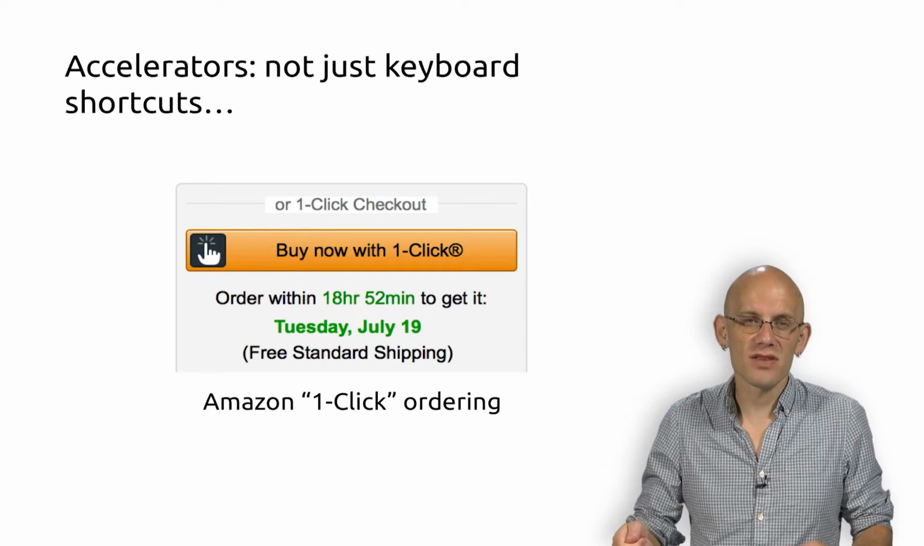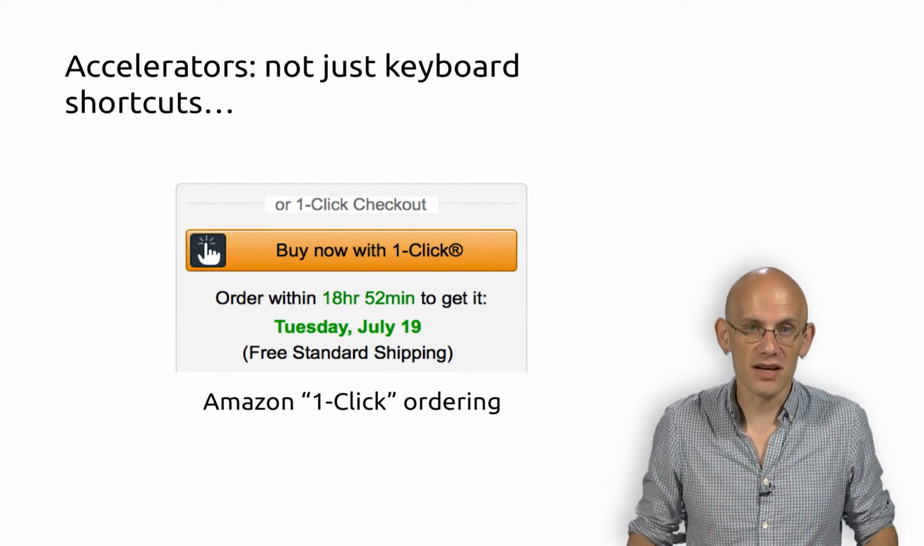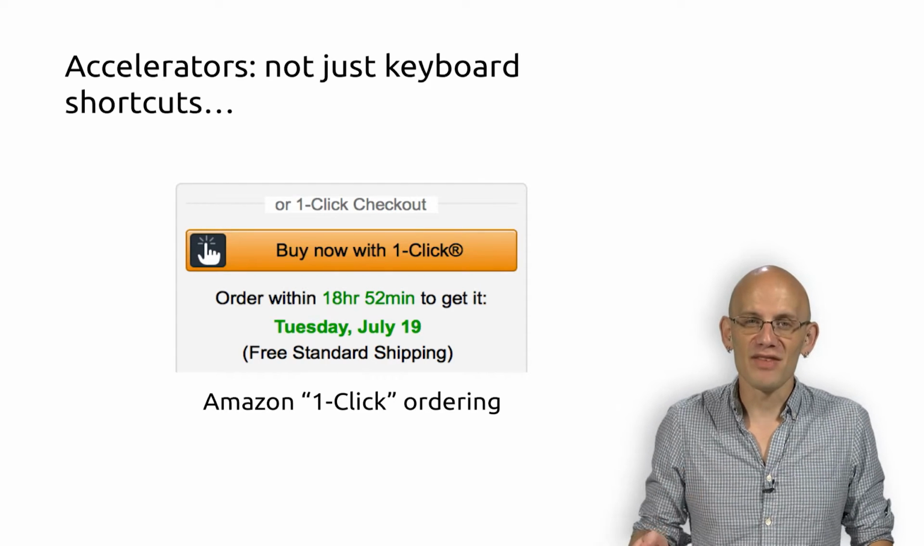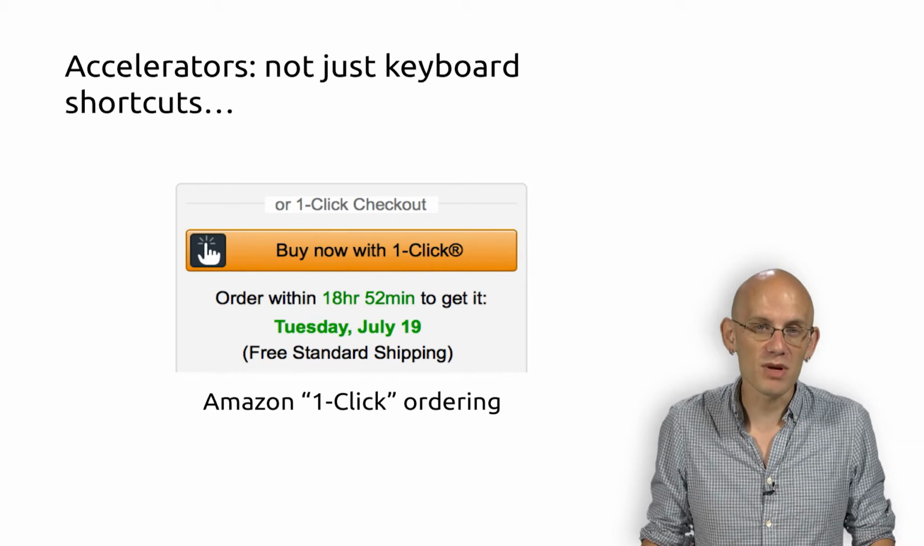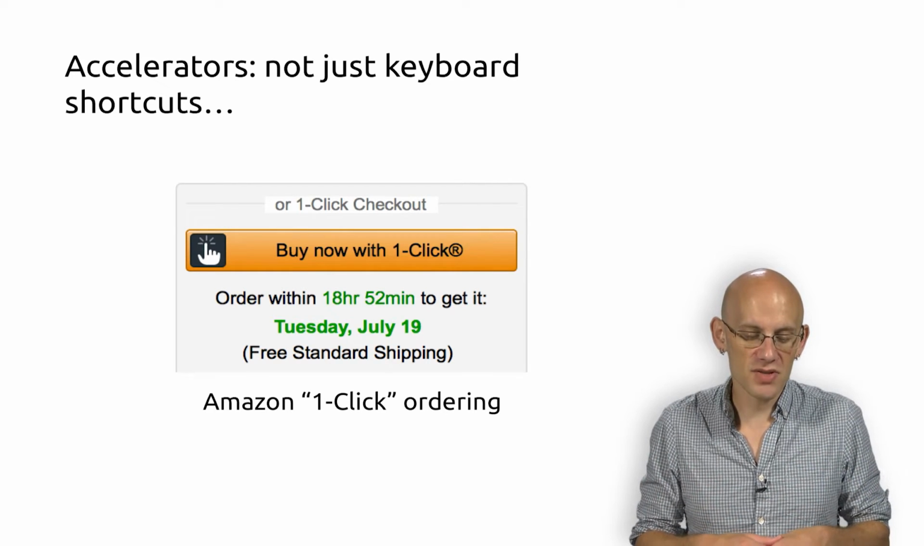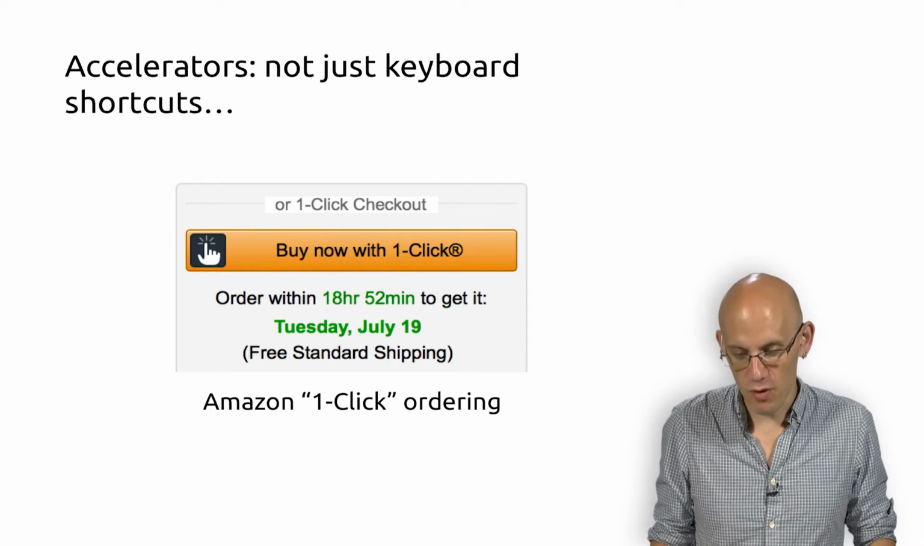So why make me enter them over and over again for a frequent customer, given that I'm a frequent customer of Amazon, that very often just buys things and sends it directly to my house, right? This is kind of Amazon's equivalent of a keyboard shortcut, but it is an accelerator in a different form.